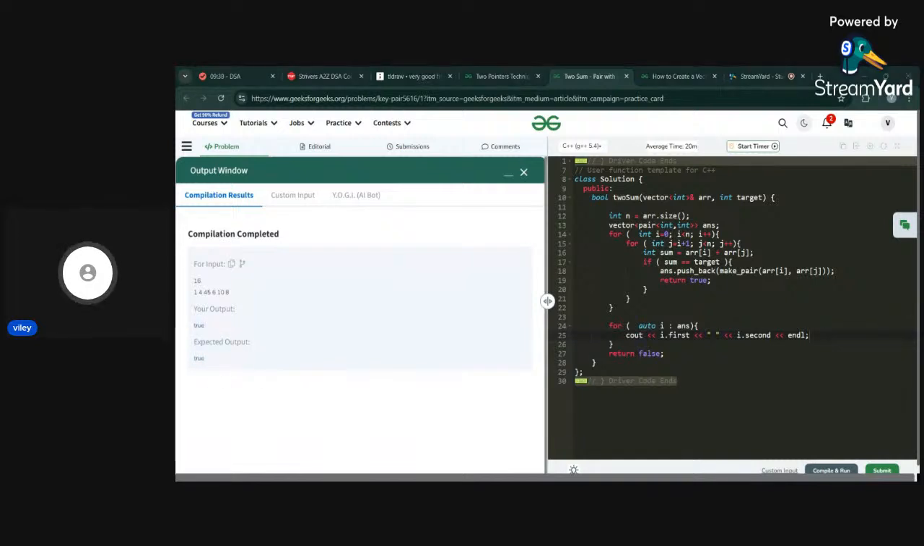Okay, this is not printing the custom output actually. Why is it not printing the output? Come on, man. Why is it not printing the output? Okay, fine. Never mind.